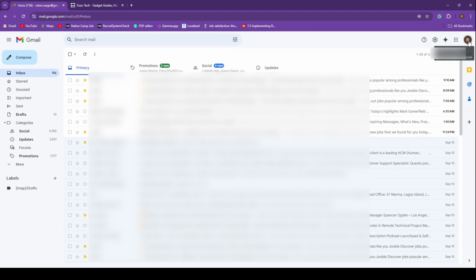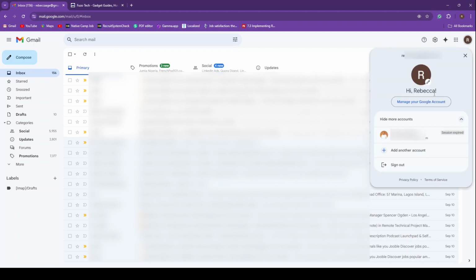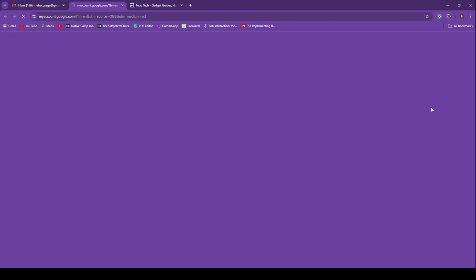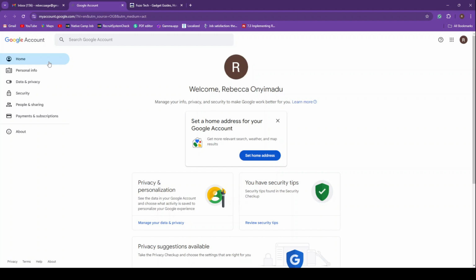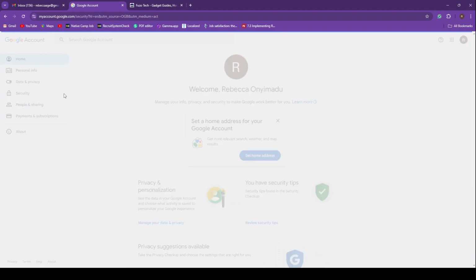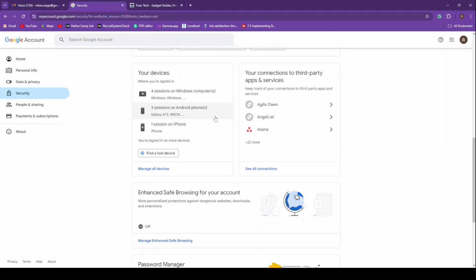So the first thing you need to do is log into your Gmail account and then click on your name or your user profile at the top right corner, then click manage your Google account. In this window on the left pane, click on security, then scroll down to find a lost device.